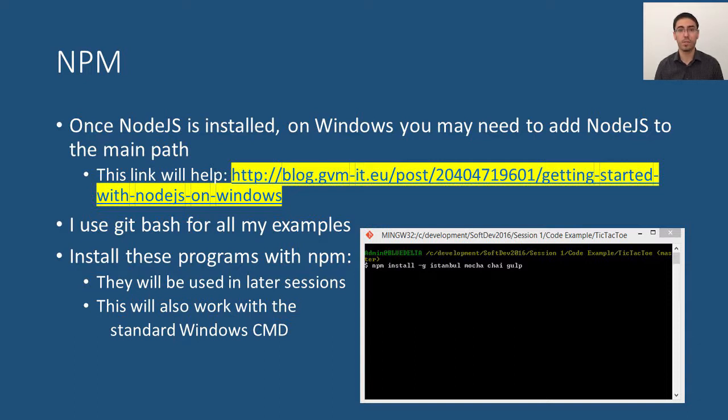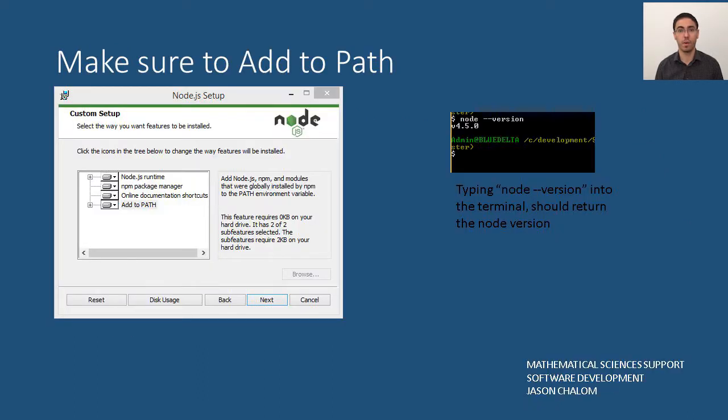There are certain programs that you will need to install with npm. This is for later sessions, not for this session. On the slide you can see I use the command npm install -g istanbul, mocha, chai, and gulp. The -g flag tells the Node Package Manager to install these tools globally and not within the folder that you're working in. Without -g, you are installing a library and not necessarily a tool.